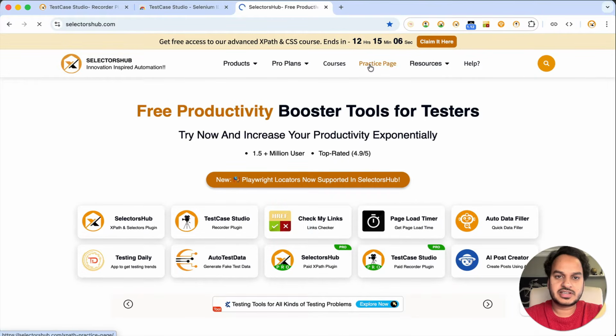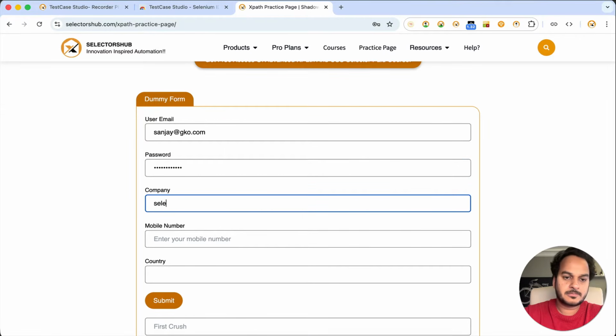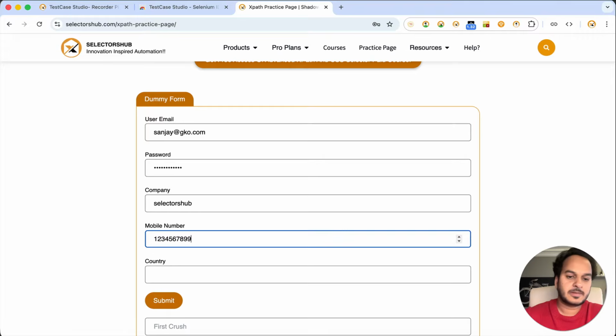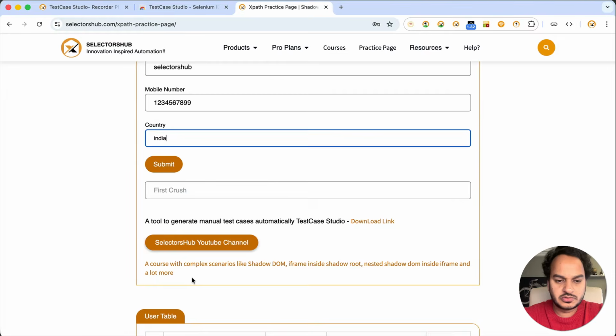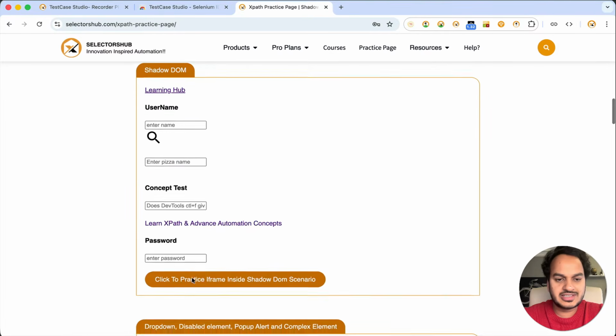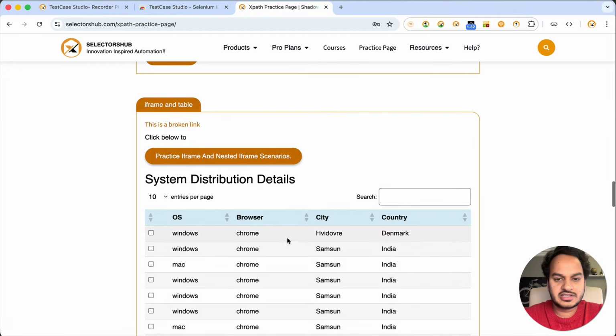Let's say we click on this practice page, we scroll down, we enter some value here, we enter the password, we enter the company name, we enter the mobile number, country. Then anything you do on this page, it will keep recording, capturing all the actions. If you do anything here, it will capture all the steps and everything.